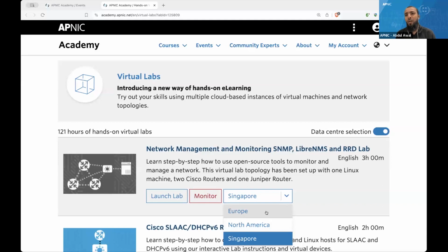If you have already launched the lab, no need to change it. If you haven't done yet, middle row can select North America. The left row can select Europe, and the right side participants can select Singapore. It's not mandatory, just to save resources, distribute resources, like load balancing, something like this.